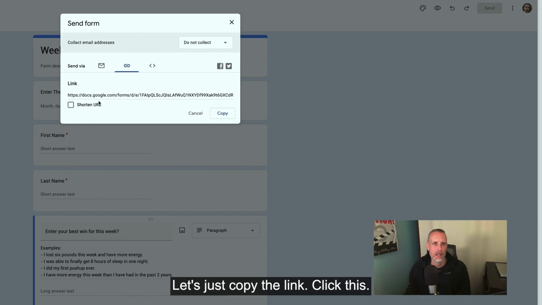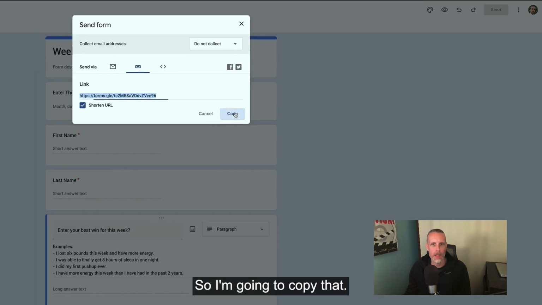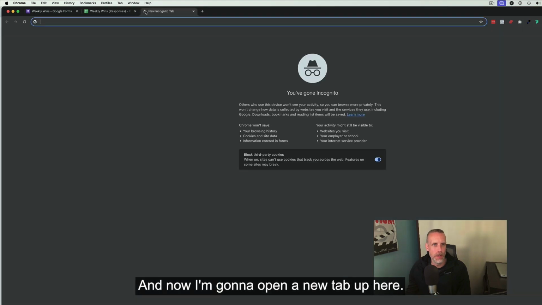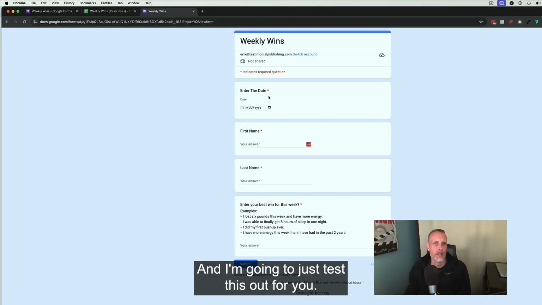Click this. You can shorten the URL if you want. Sometimes that makes it a little easier. So I'm going to copy that. And now I'm going to open a new tab up here, and I'm going to paste that in there, and it's going to open up the form. And I'm going to just test this out for you.